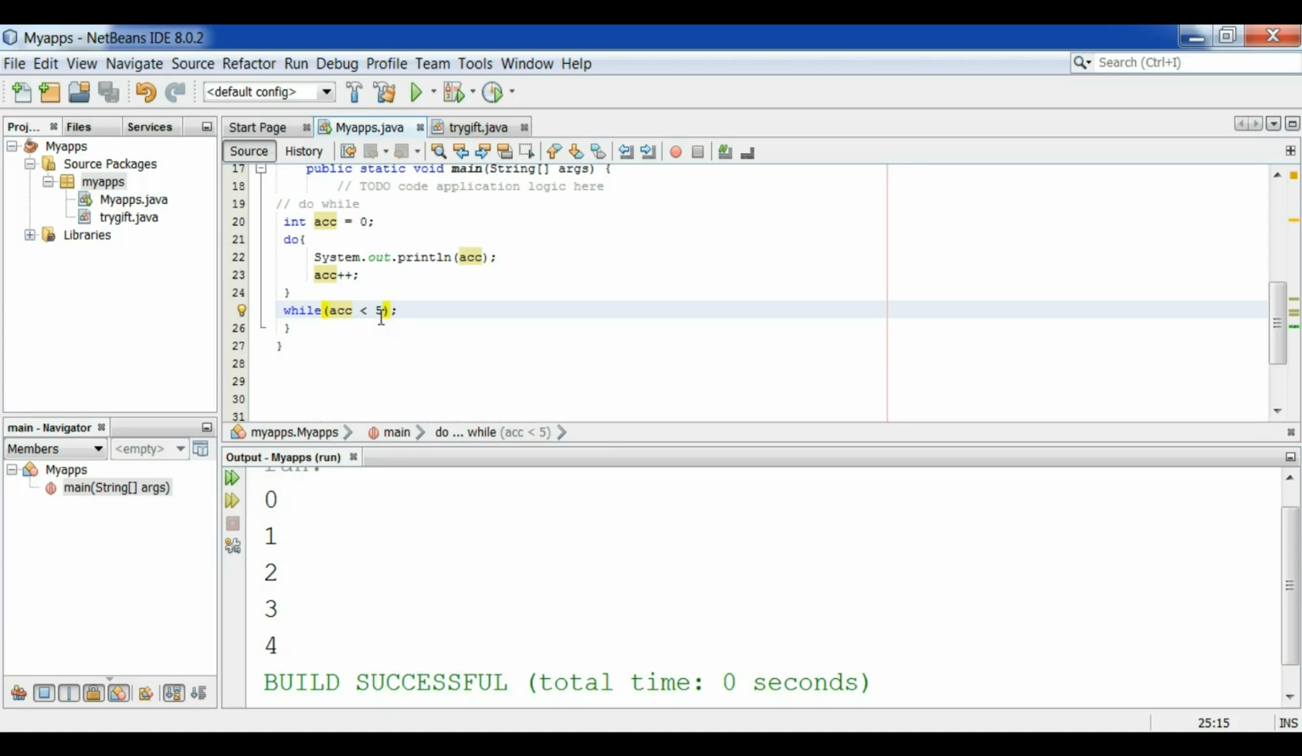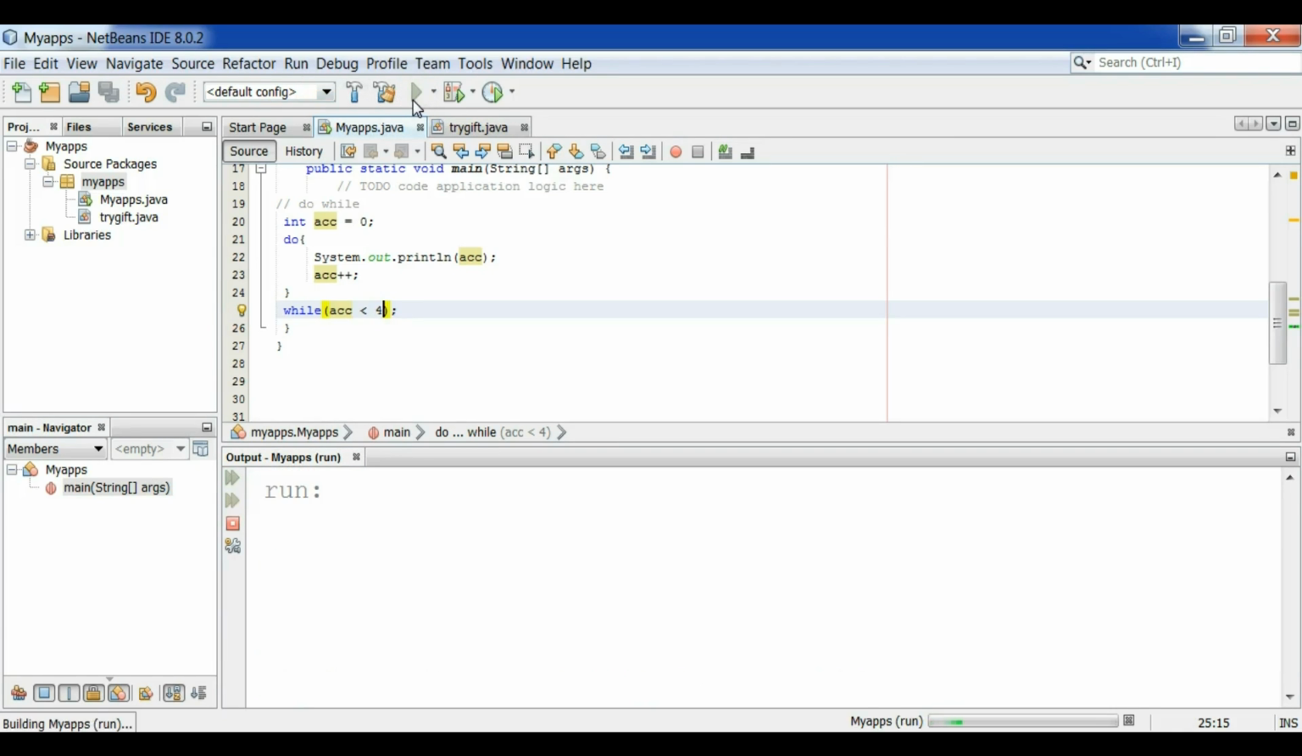If you input lesser than 5, let me say 4 here, it's going to count from 0 to 3. You can see 0 to 3. Now if you say it's 3, it's going to count 0 to 2. Now this is what we are talking about.